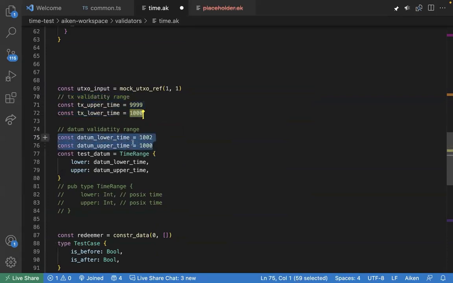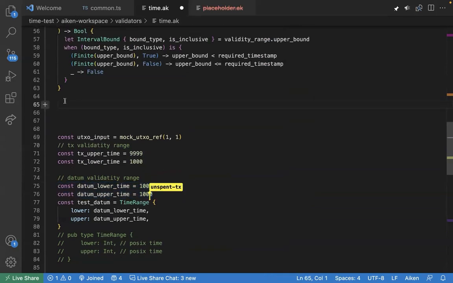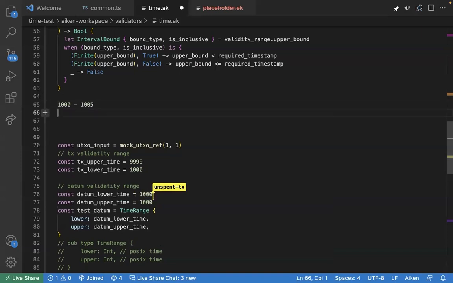Okay, so this datum is saying, think of these two ranges. I'm giving random examples. Say one is 1000 to 1005, from the datum. And then the transaction gives another range, which will be 999 to 1000. So what we are checking is, does this fall in this upper interval or not? Is 999 to 1000 in the range of 1000 to 1005?